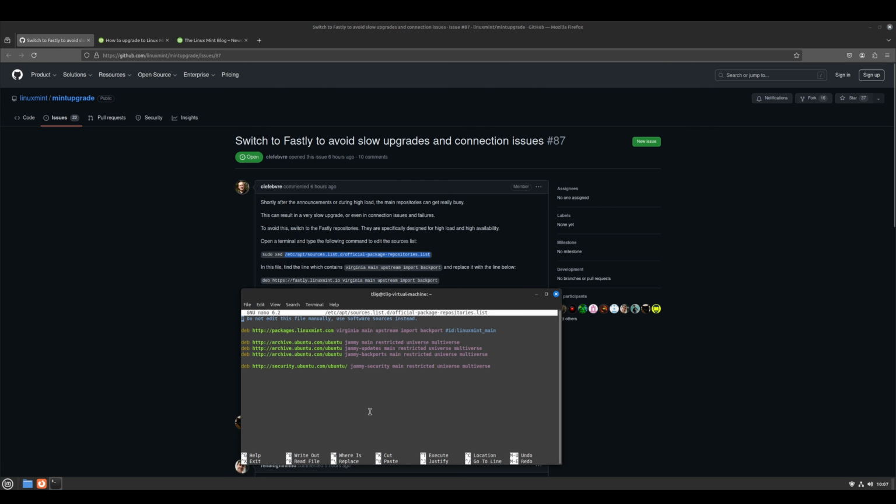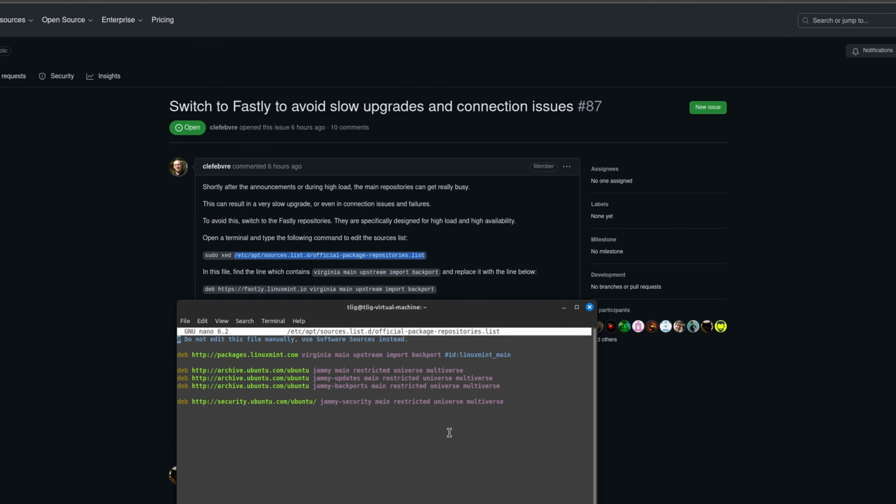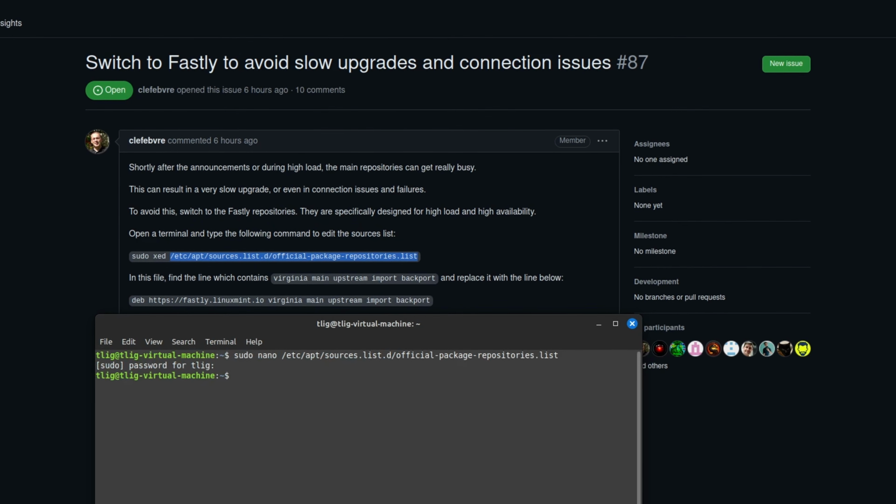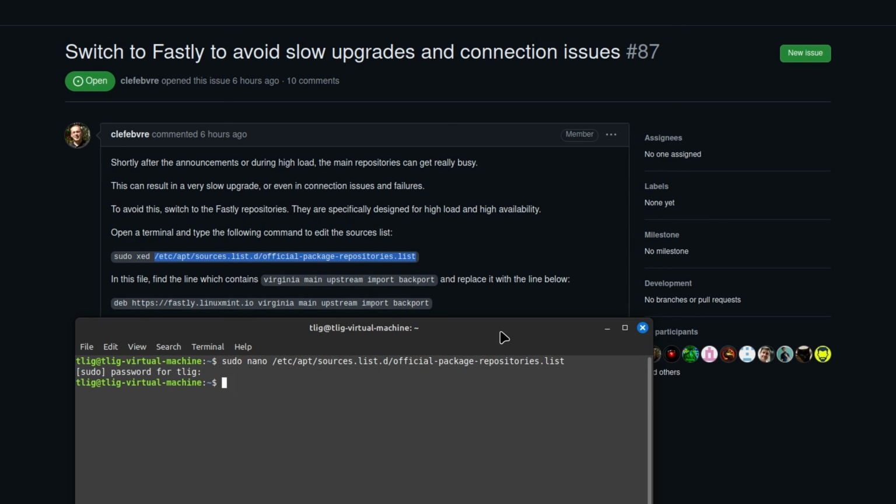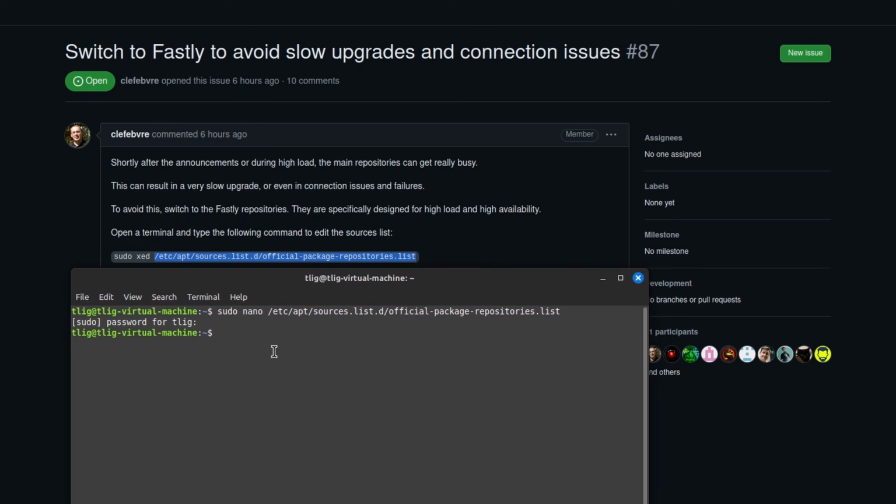So if we pull up a terminal, yeah, I'm already in it. Let me exit out of that. They're using Xed, I'm going to use nano, but you basically just sudo nano, and then they give you the path here: /etc/apt/sources.list.d/official-package-repositories.list. So we're going to press enter on that.